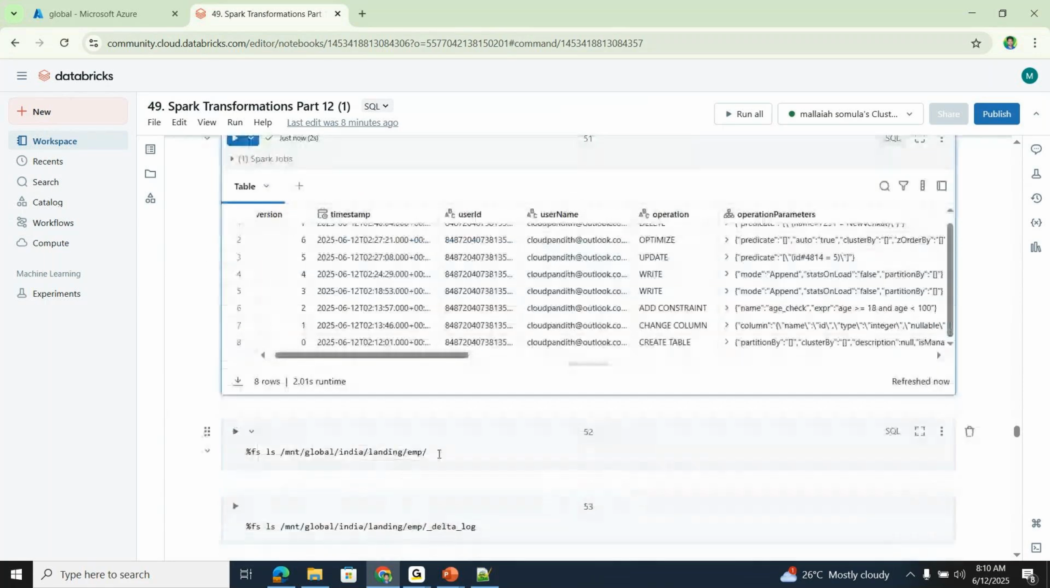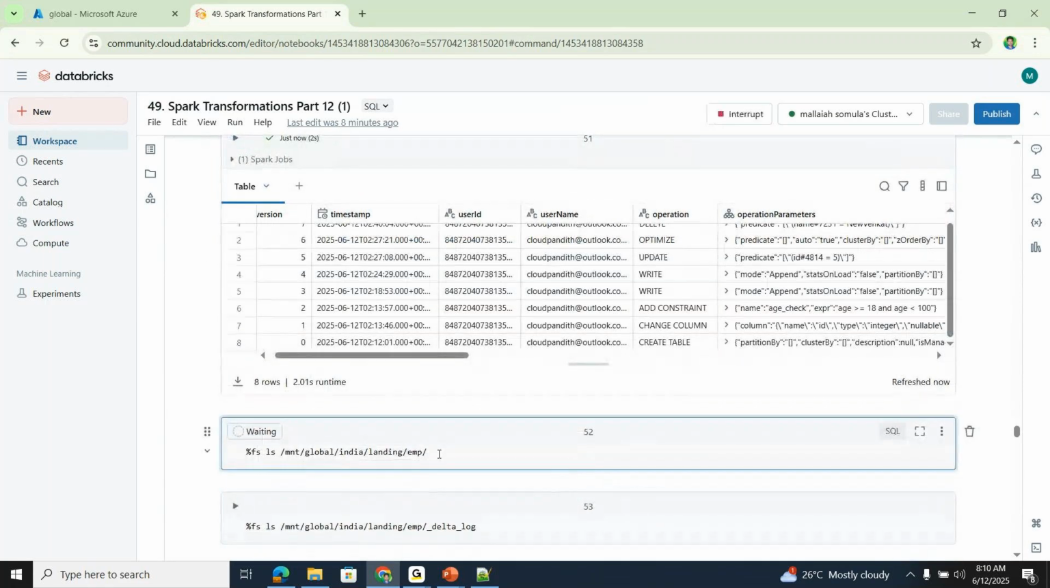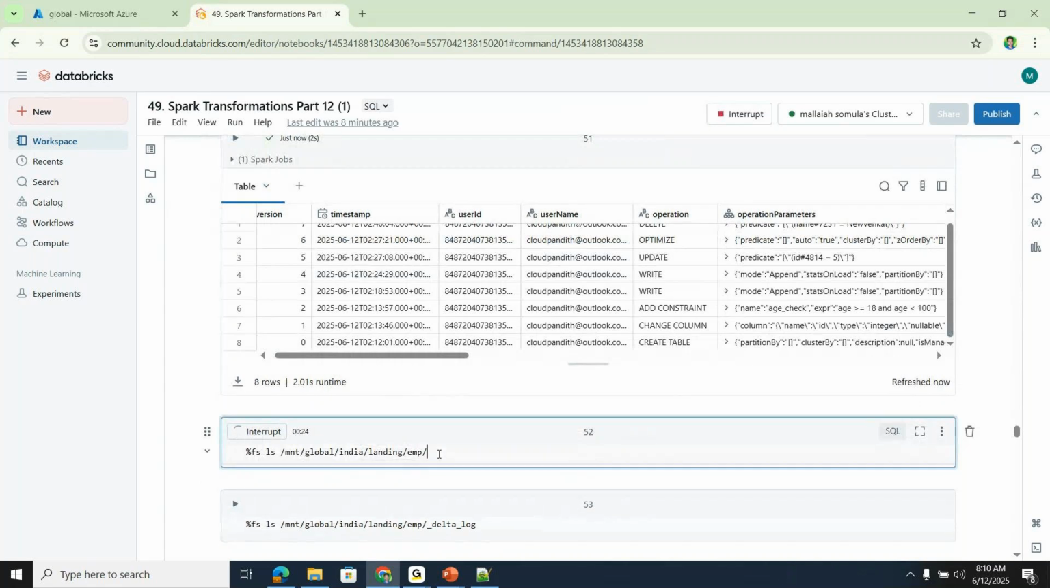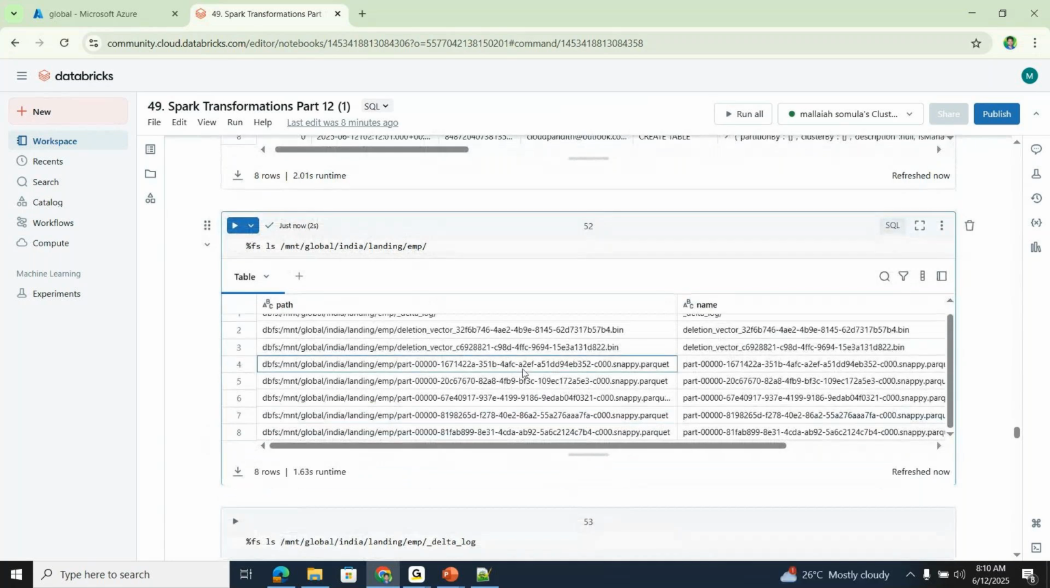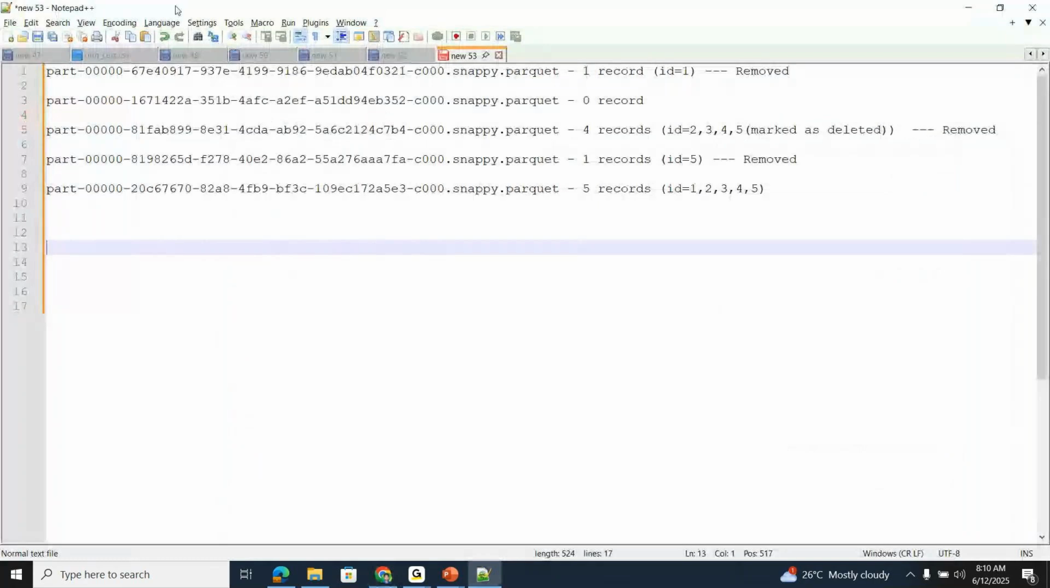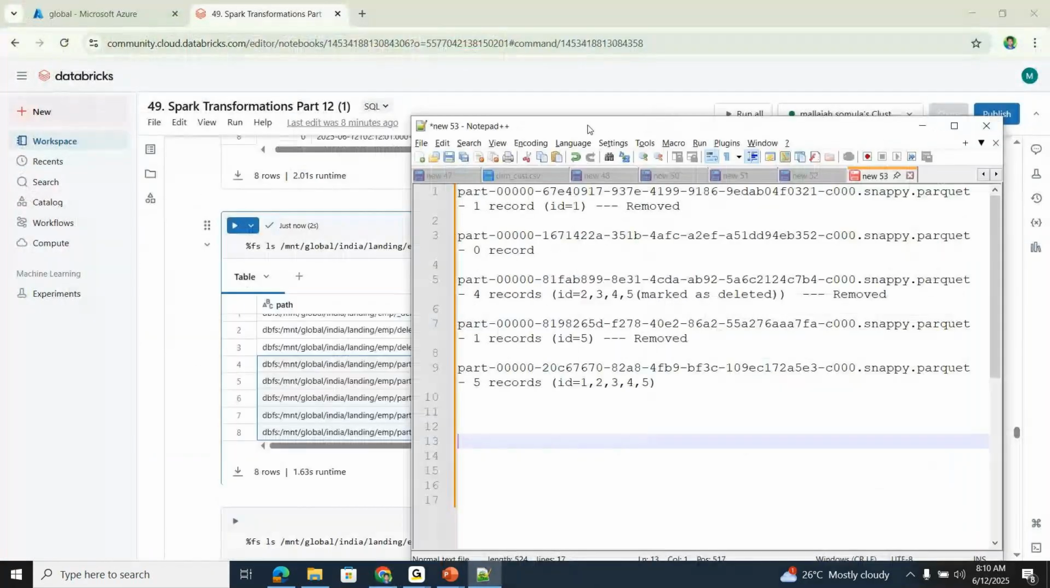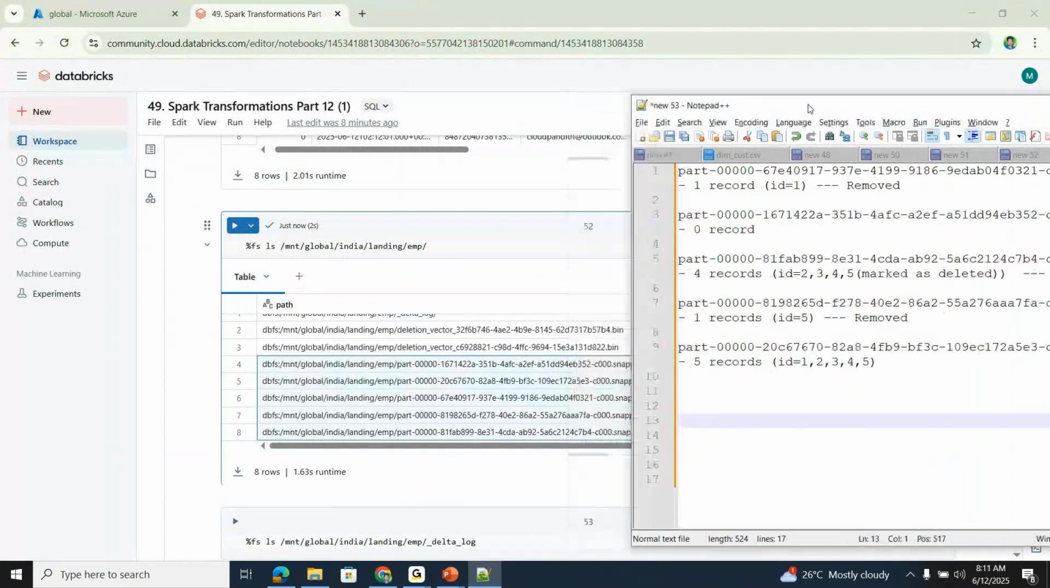Now let's look at the EMP. So are you seeing any Parquet files got added, Tim? Are you seeing any Parquet files added here? Can you see? Do you see any new Parquet file?